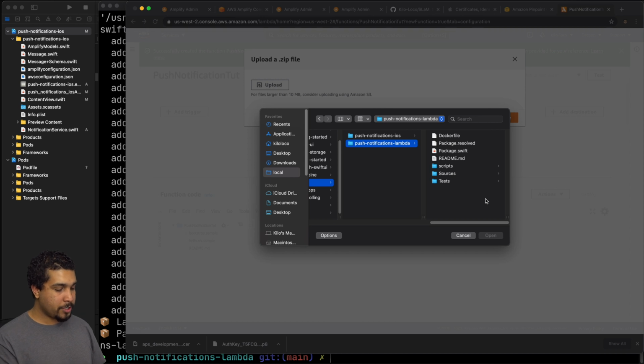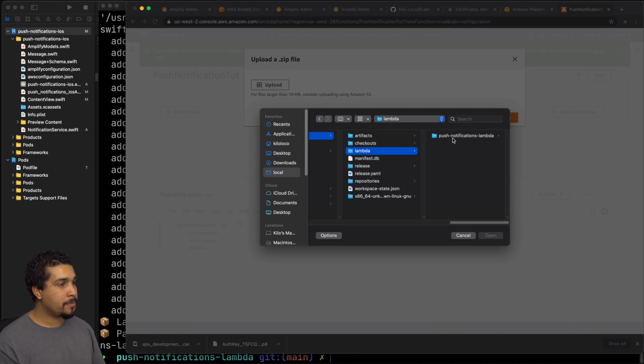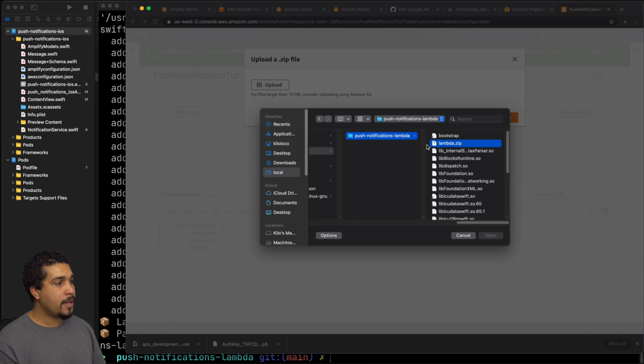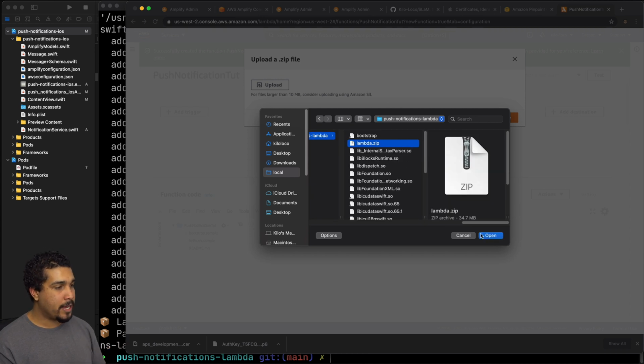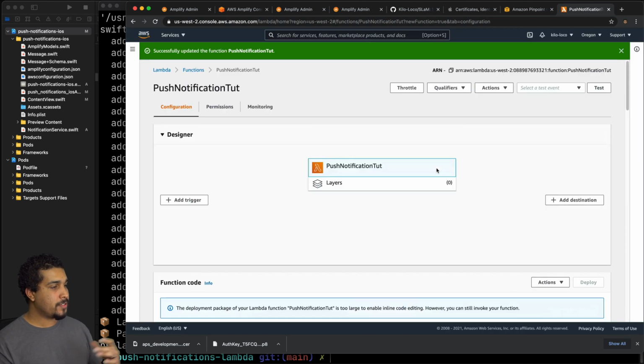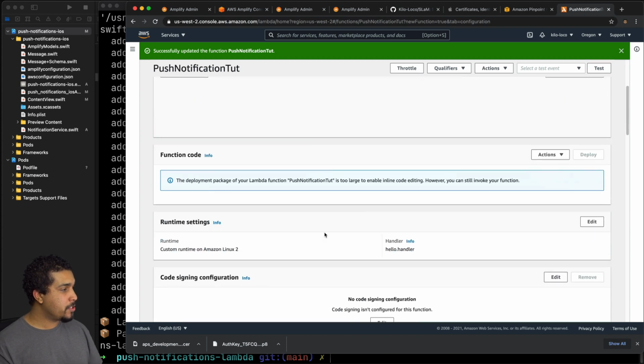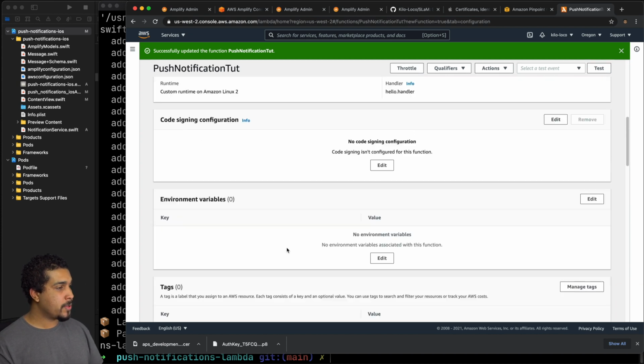So I'm going to do Command Shift period, and it's going to expose our secret files and folders. I select build, I go to Lambda, the only folder that's in there, and then I select lambda.zip. I choose open and I choose save, and it's going to upload our Docker image to Lambda. So as you can see, we were able to successfully upload our image, and now there's a couple of other things that we need to do.